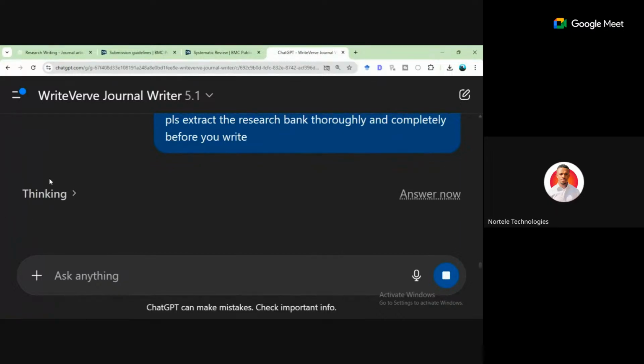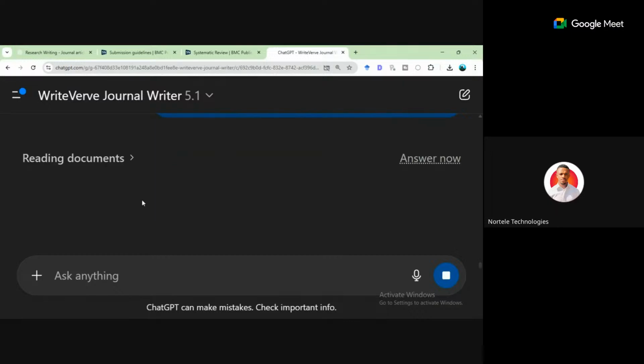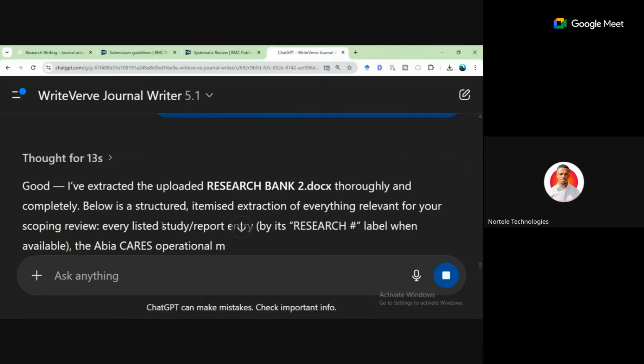Now he's thinking. Okay, he's now reading the research bank thoroughly. So he's trying to extract it now. So this is what I mean by analysis. He's analyzing it now. He's reading the document.